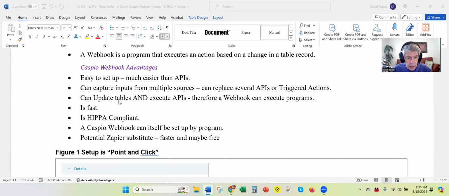A webhook can not only update tables, which is really useful, but more importantly, it can execute APIs. For instance, we have a client who, when they get a new record in from a potential customer, we execute a webhook on that new record, and that calls a program that looks up the credit score. So immediately the customer service representative can see the new record that's come in along with their credit score, because we've executed the credit score request from a webhook.